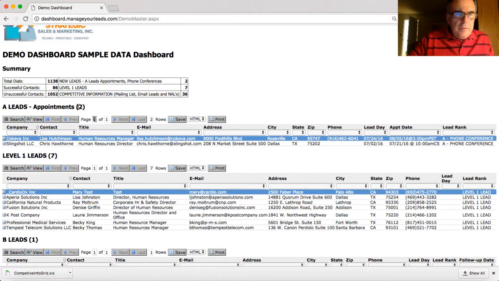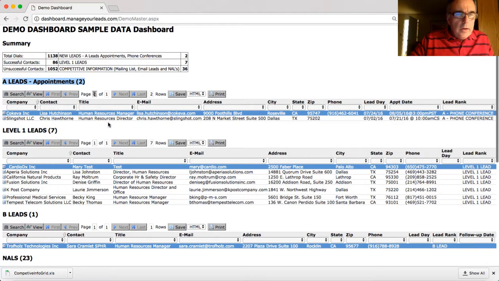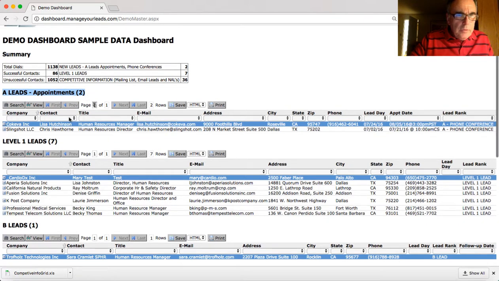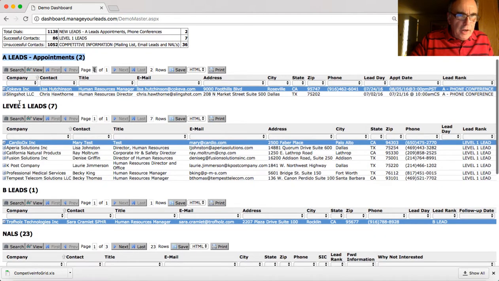The next section of the dashboard is called the A-lead section, and you'll notice here that there are 2 leads sitting below the A-lead section. If I page up a little bit more into the level 1 section, you'll see a whole bunch of leads listed here. This is really the format that we're displaying leads in.